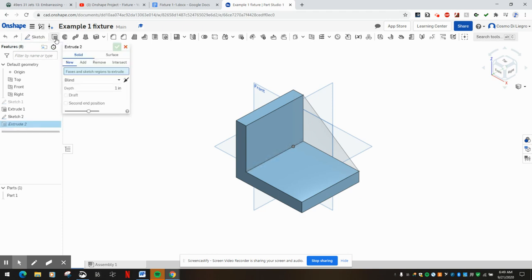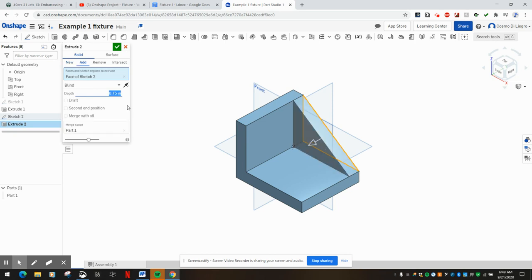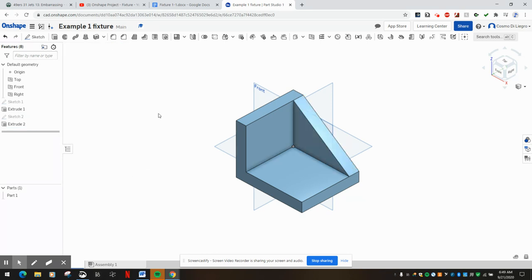And I'm going to come over here, and it wants to know what region I want to. And of course, it's going out the other way. I'm going to turn it this way. Just click the arrow and it'll change the direction. And I want to make this 0.75 as well. And then I'm going to hit the check mark.